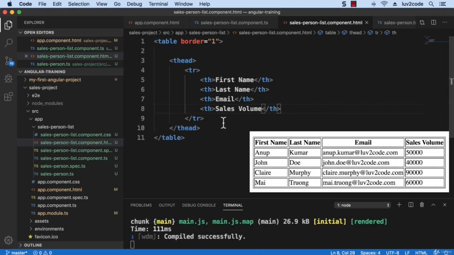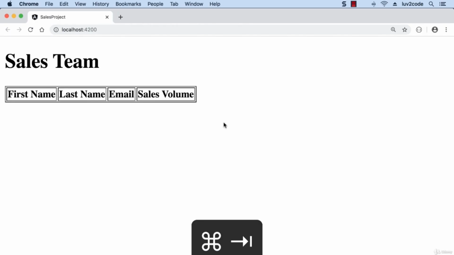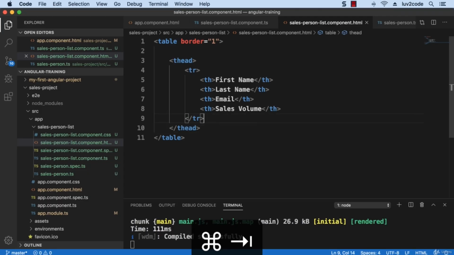That's pretty good. I can actually swing over to my browser real quick and do a quick peek to see where I'm at. And okay, cool. There's our table. No data, but at least we have the headers in place, which is fine. Now let's go ahead and add our body.